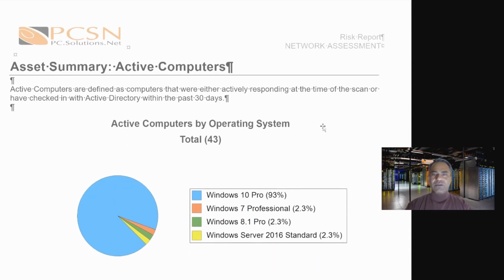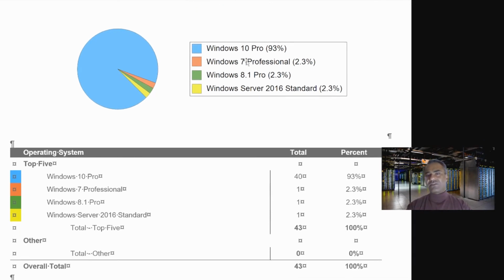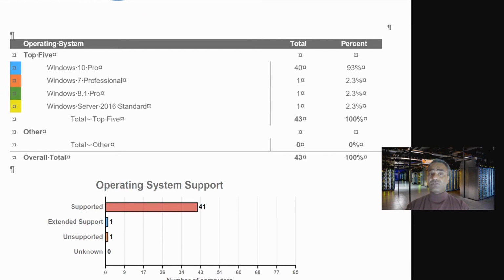So going down, active computers. In this case, we have a bunch of stats on what kind of computers they have. They have 2.3% of Windows 7, which is probably the unsupported operating system that it was listing before. 8.1 is in extended support. So there are certain things in place here that we need to look at and maybe get rid of. Now the actual counts: 40 Windows 10 Pro machines, 1 Windows 7, 1 8.1, and then 1 2016 server.